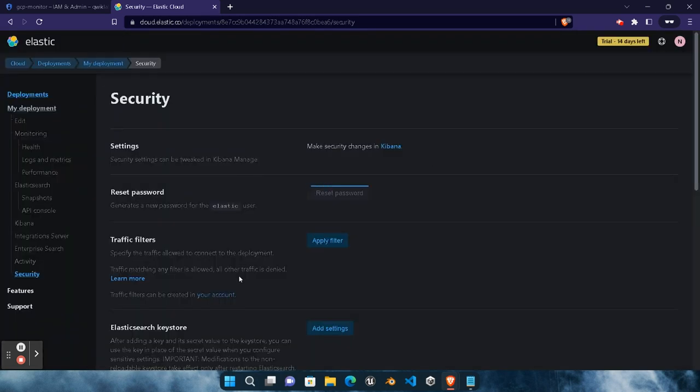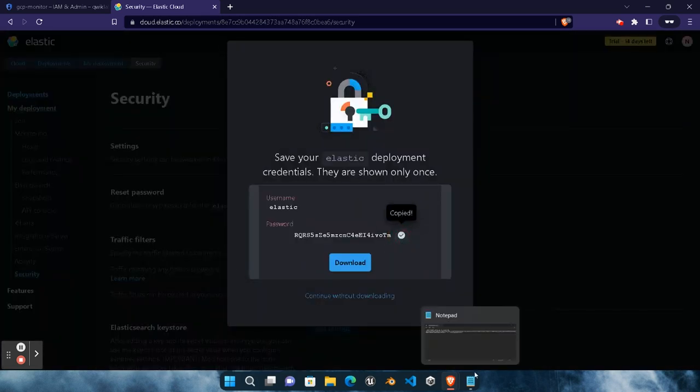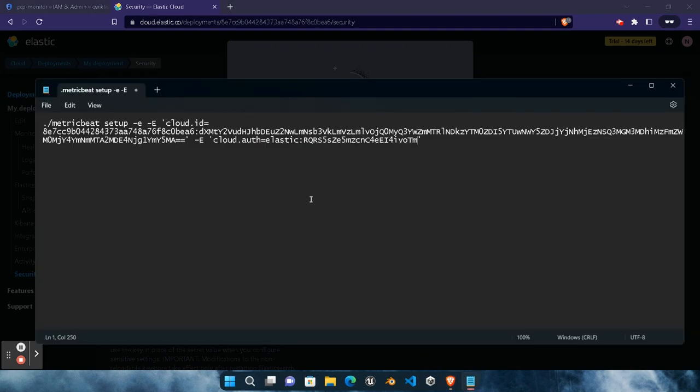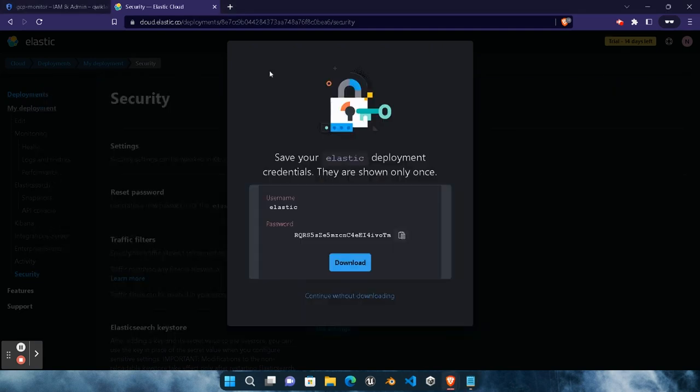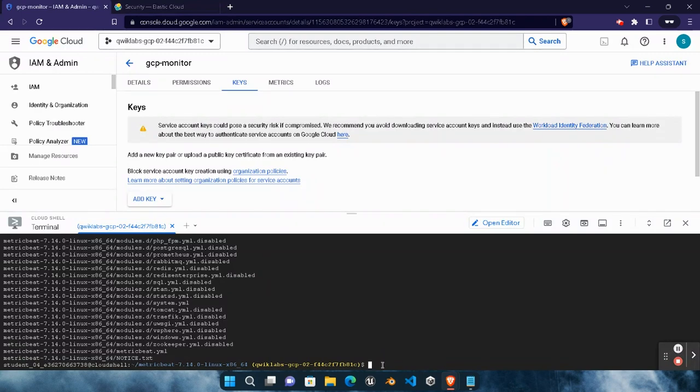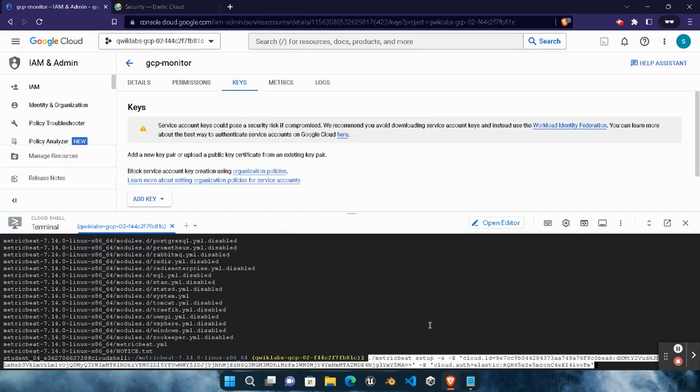Click on the reset. Copy this password. Come back to here. Paste the password here. Now we can copy this whole command. Copy it. Come back to the terminal here. Paste it in the cloud shell and hit enter button and wait for this command to get run.